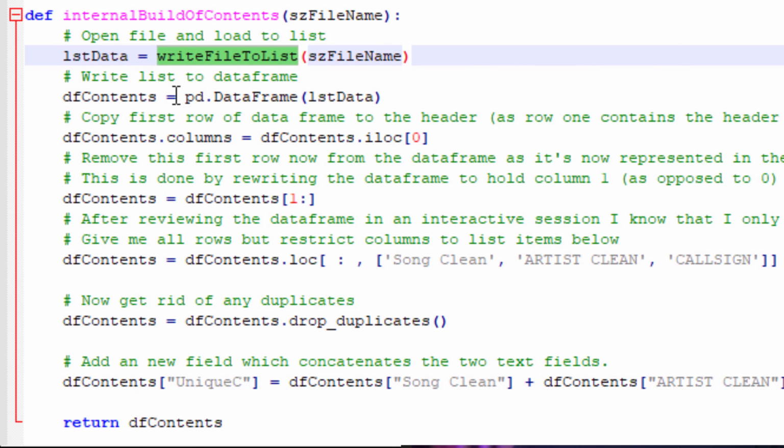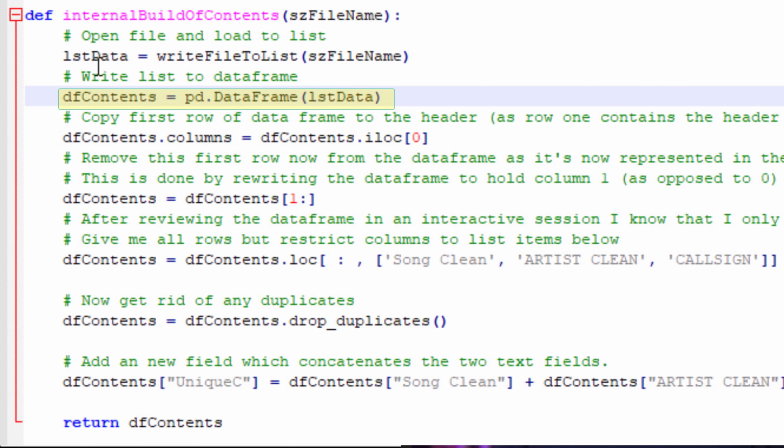So internal build of contents opens a file, then we write the list data, which again is like an array, into what's known as a pandas data frame. A pandas data frame, if you look, we imported, and in the previous video we downloaded pandas. Import pandas as pd. Data frame is pd.DataFrame(list data). So now that list data here becomes a pandas data frame. And a pandas data frame is a bit like a database table or a spreadsheet, and you can manipulate it.